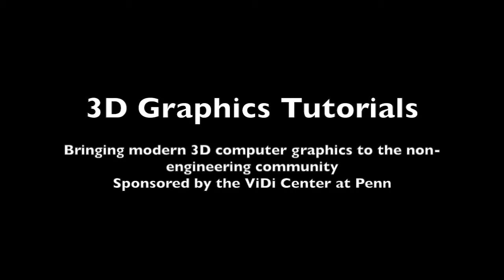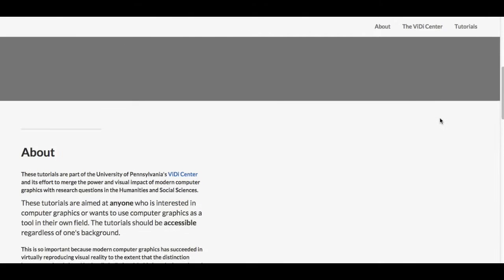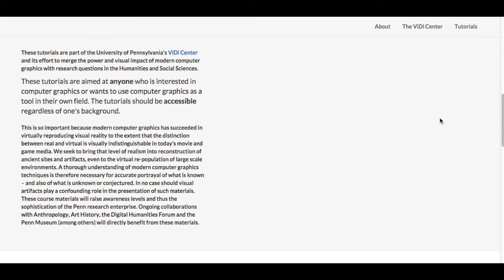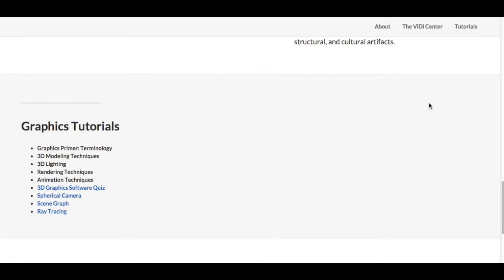The ViDi Center for Digital Visualization is creating interactive tutorials for concepts in modern 3D computer graphics. These tutorials are designed for digital humanities researchers who wish to explore, exploit, and benefit from the power of computer graphics.